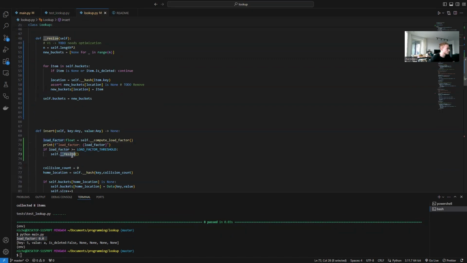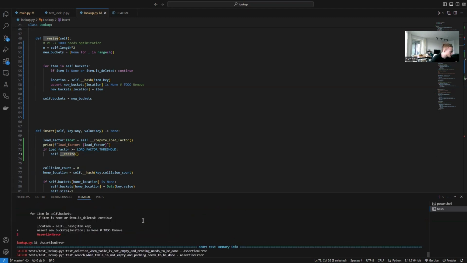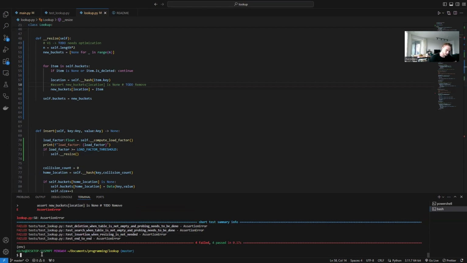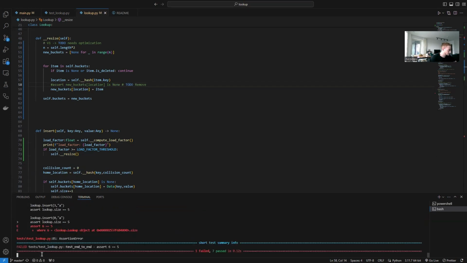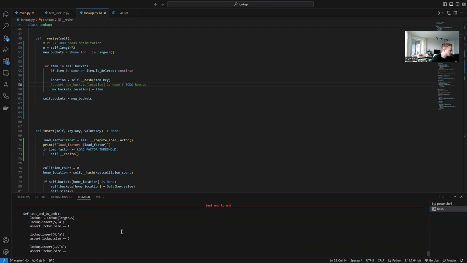So let's see what's wrong with this. There's a bug in the resize. Resize, yeah. So assertion error. Assert new bucket's location is none. So it seems there is a hash collision coming here. Assert 6 equals 5.